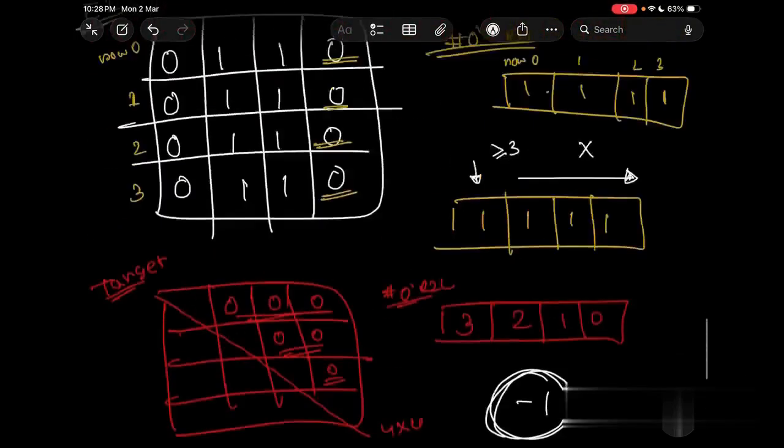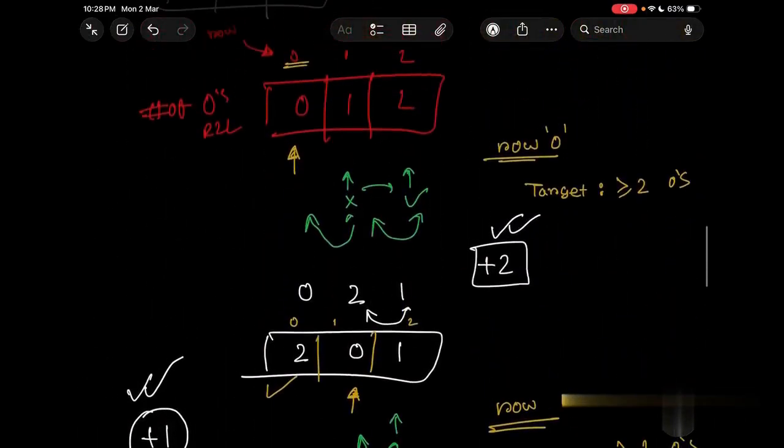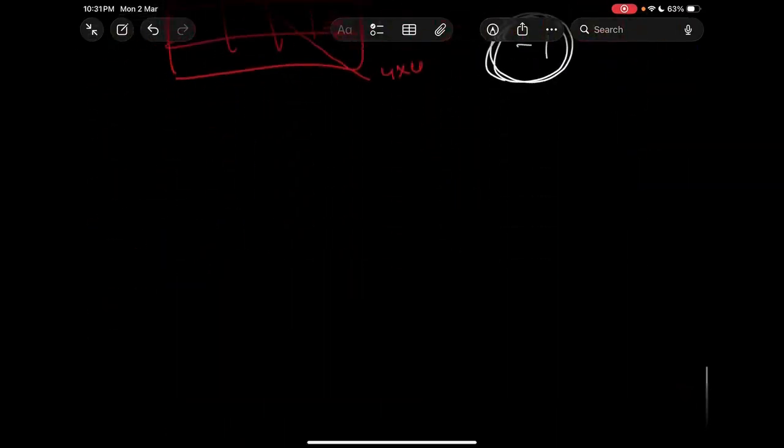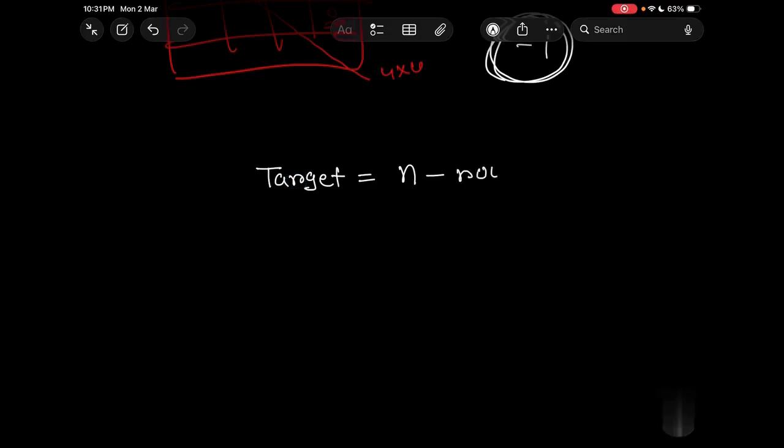So now another thing you might ask, what is the target? We were saying target, how to get the value of target. So the target will be n minus row minus 1.